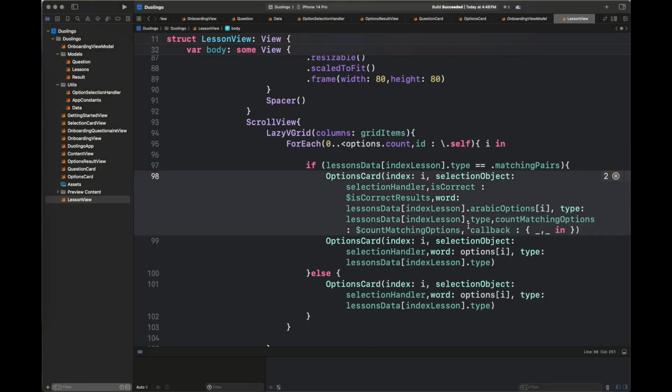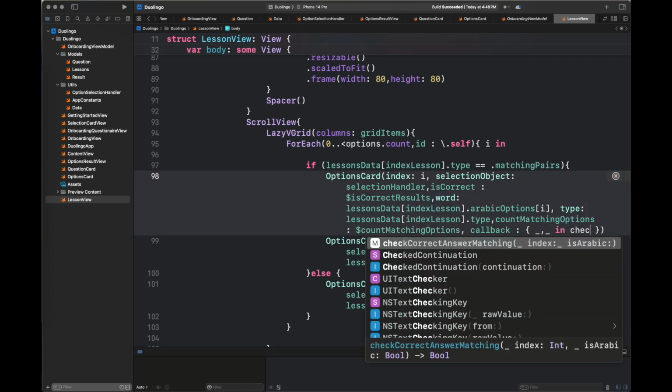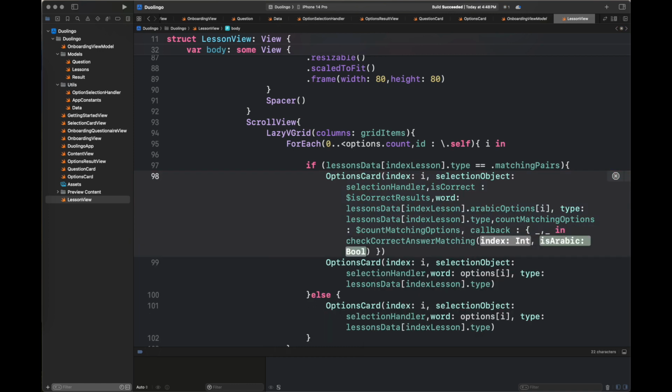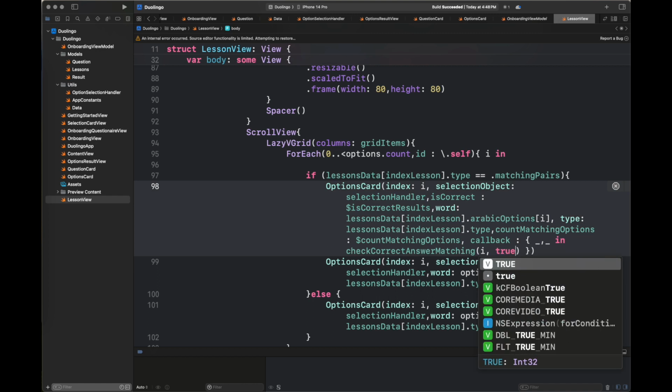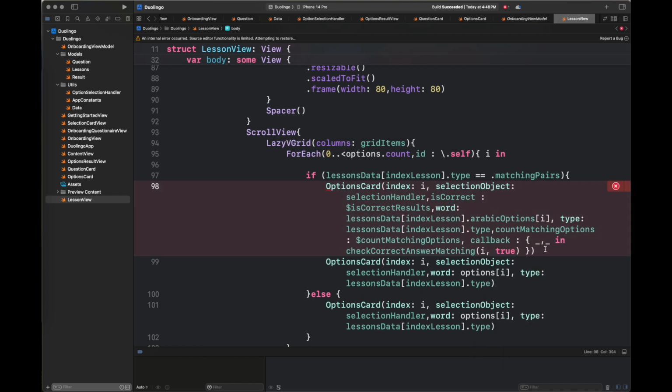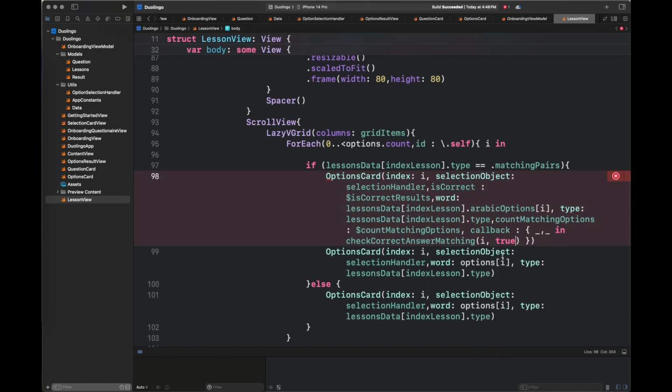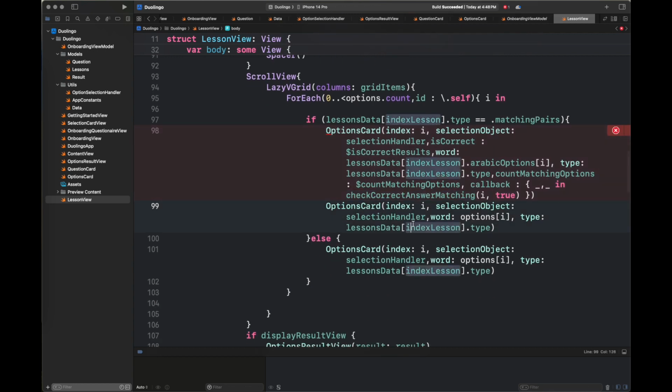And next, that same mechanism will be applied to our English options. So after that, I'm going to add here the callback to that function. So this is how it is going to be added. I'm going to pass here the index, which is the i inside this for each loop, and then a true is passed because our left hand side or the first options card corresponds to the Arabic options. And in the lower options card, we are going to pass check correct options matching i with false.